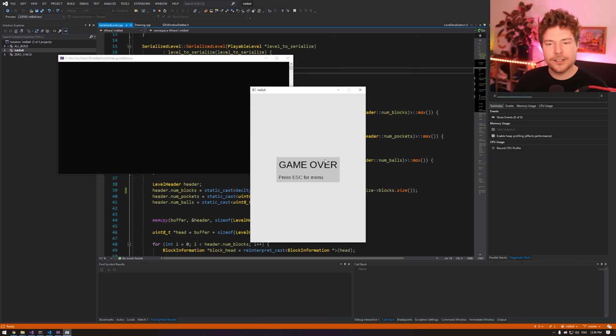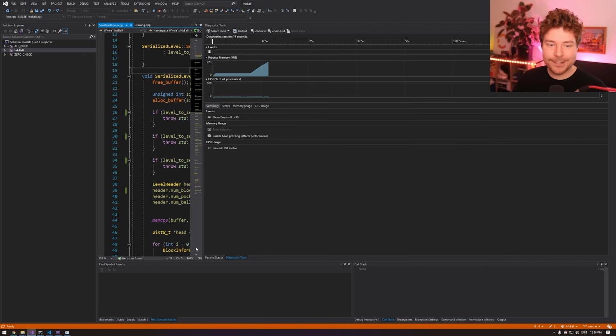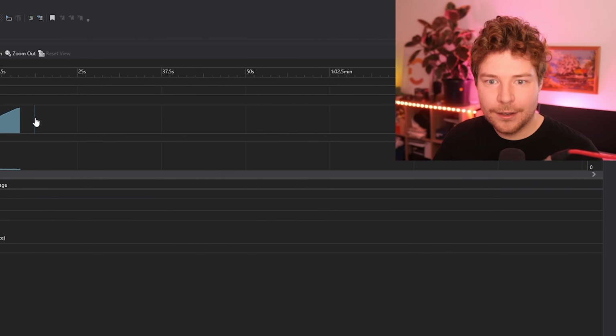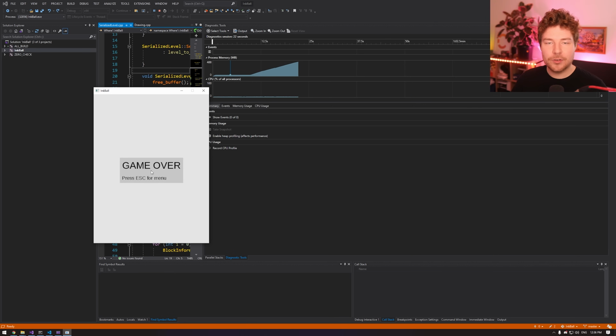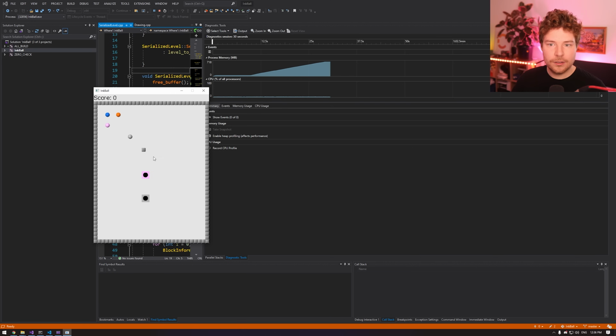When I move my mouse, it doesn't do anything. Oh, what's this? Oh my goodness. So game over really is game over because look at that memory leak. Escape for menu, still happening. Select level 1. Okay, stabilized. And then what happens when this goes in here?